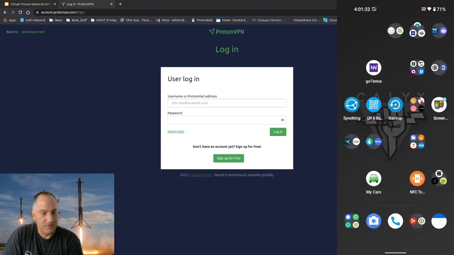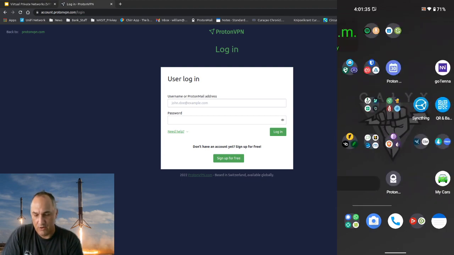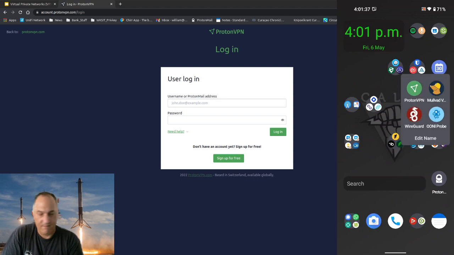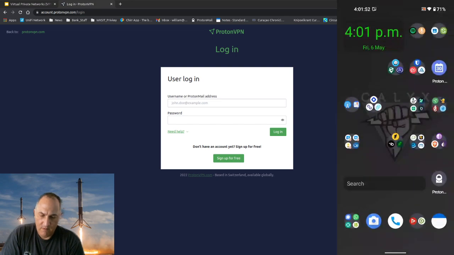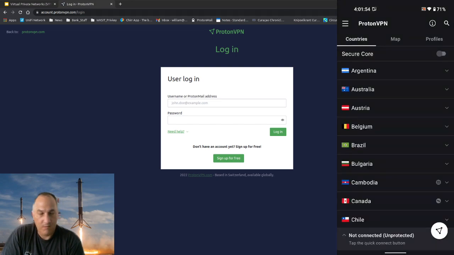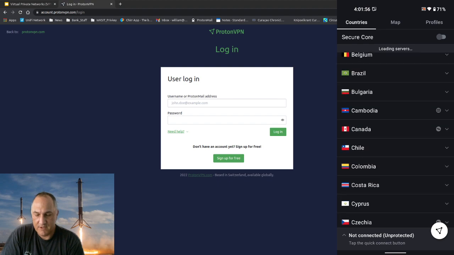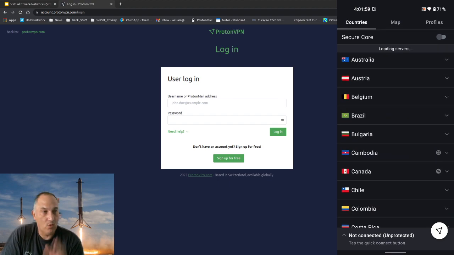Here's my mobile phone, and in this case I have Proton VPN, I have Mullvad, another service provider, and I have WireGuard, which is also another client. WireGuard is very simple. Once you configure it, you go up to where it says remote access, you turn it on, and you're connected. But Proton VPN is a little bit handier because it gives you all of these countries. The previous one was just giving you one server that you connect to, but in the case of Proton VPN, you have all the countries.